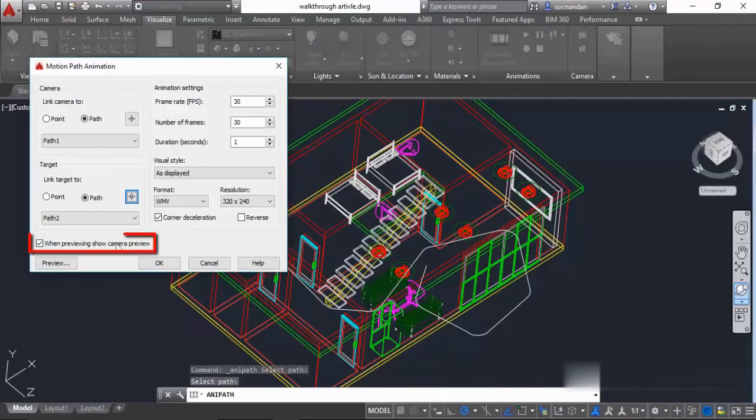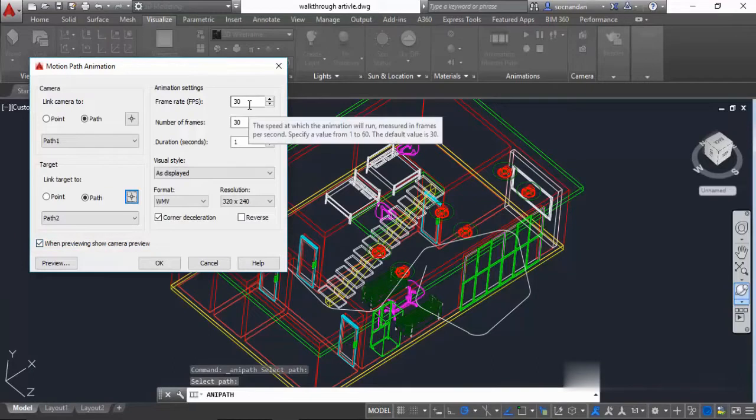Now make sure this radio button is turned on if you want to see the camera also moving along with the path. And now here's the core of this video. So videos are generally created by multiple frames, and right now the frame rate is 30 frames per second. That simply means that in 1 second duration, 30 different frames will be created. So it is more than a usual number of frames.